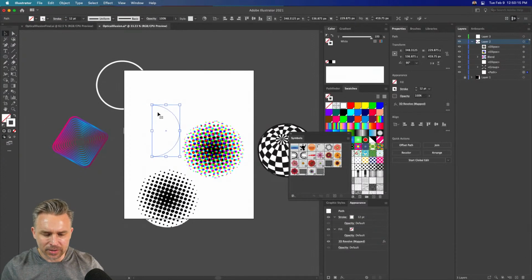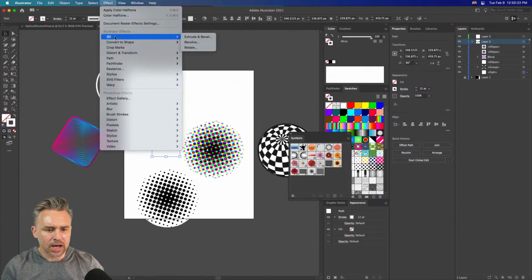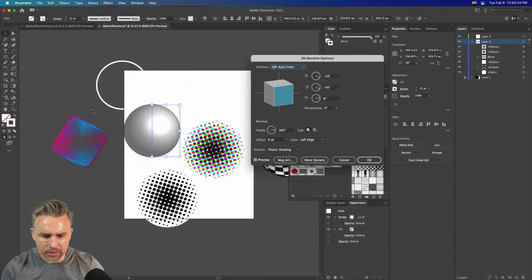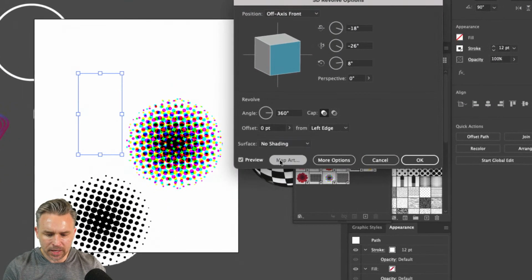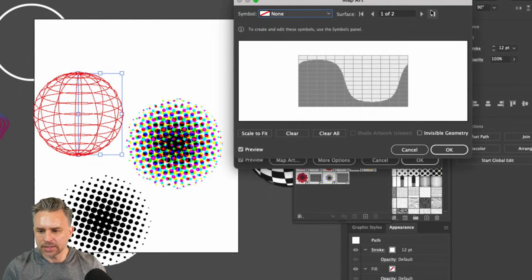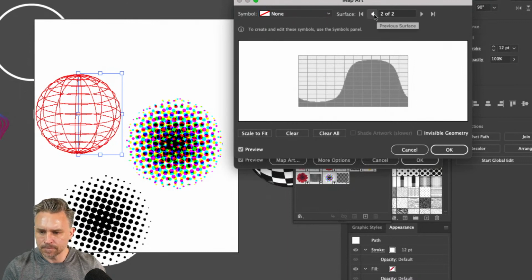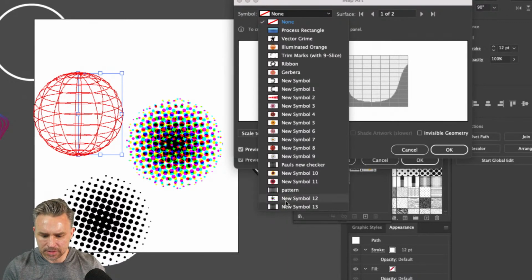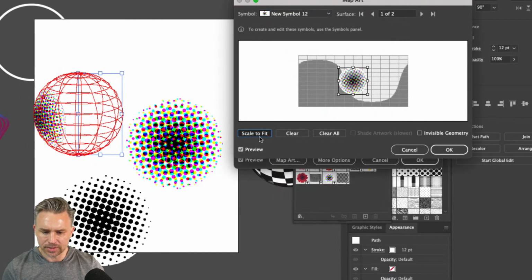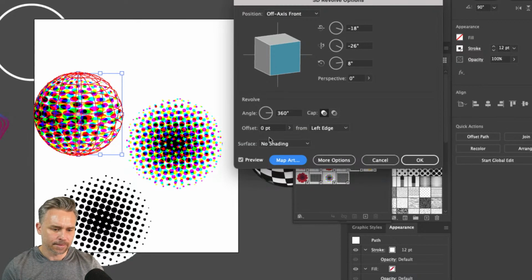Doesn't matter. Okay, so here's this half circle, by the way. There it is. I'm just going to change it to white. I'm going to go into 3D revolve just like we did before. There's our magic sphere. We'll make sure there is no shading on it, and then we'll map art to it. And in this instance, we're going to map this to the new... I already undid it. Nonetheless, there's that symbol, scale to fit. Click OK.